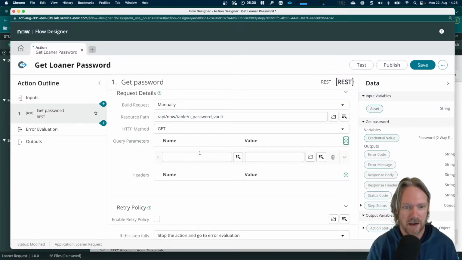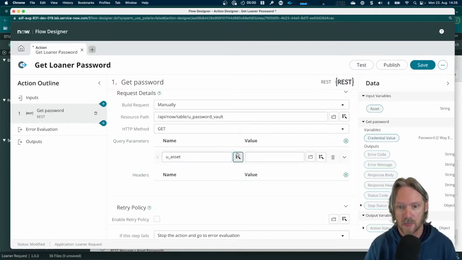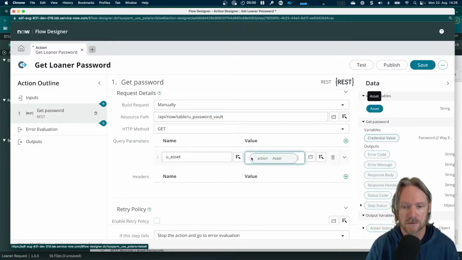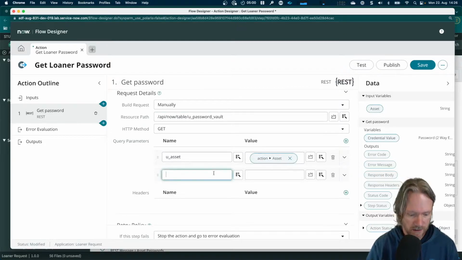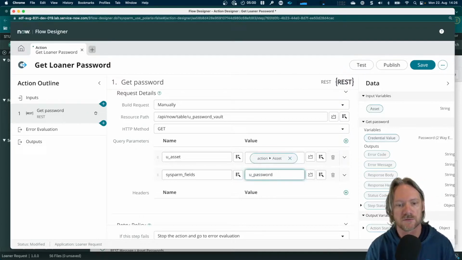So let's go ahead and add our parameters first of all, which will be the asset tag. And the value of this query will be the input that we get to this action. So we can just drag and drop that data pool straight over there. And I'll add one more query parameter here so that we restrict the response to only the password field and we don't get the entire object back. So I'll put in here sysparm_fields, and then we'll just specify the password field.